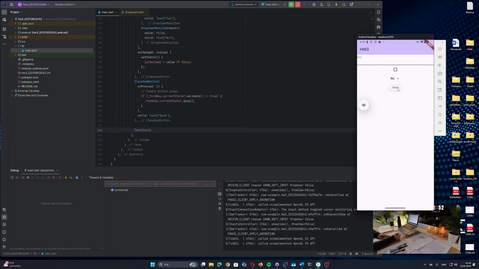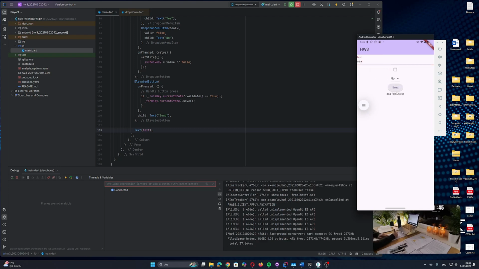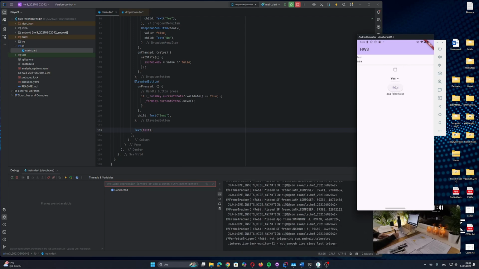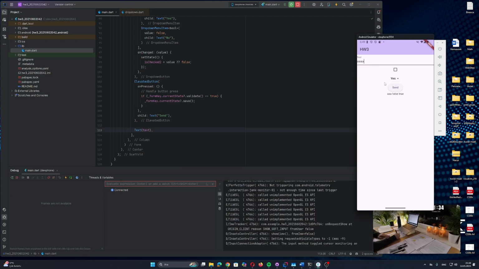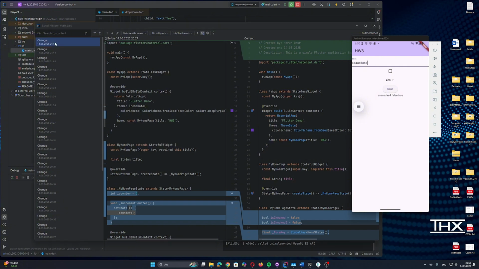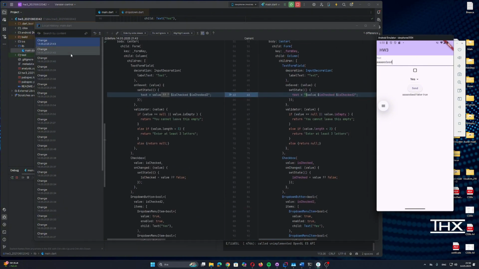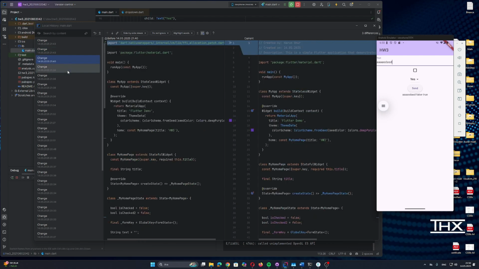So here's how it works. Let's try it. As you can see, you cannot leave this empty. It needs at least 3 characters, and when I click send, it gets the values, and I change these values, and happily it works.